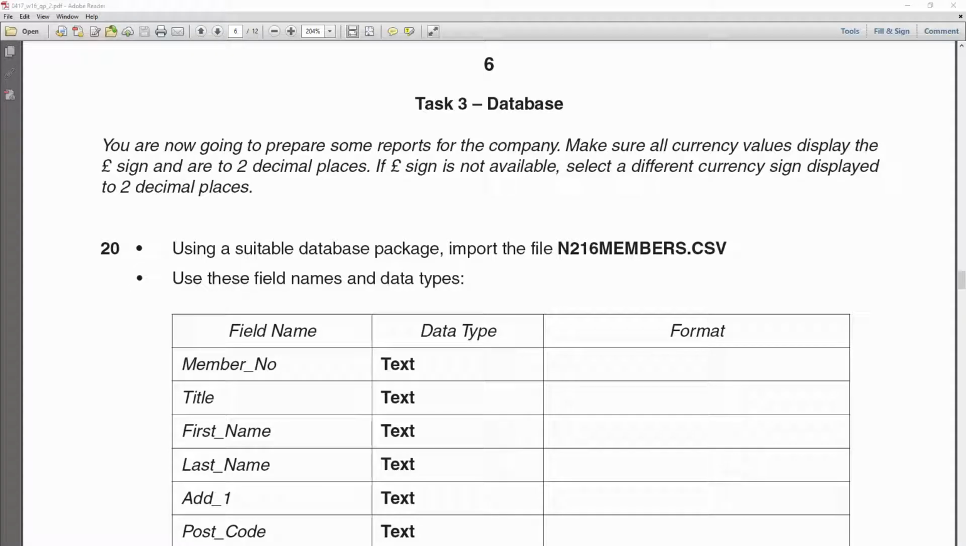Hello Year 11. Yesterday I set you some homework on completing Winter 2016. Later this very evening, it's 9:26, and I thought I should do a help guide on how to complete some of the database questions.